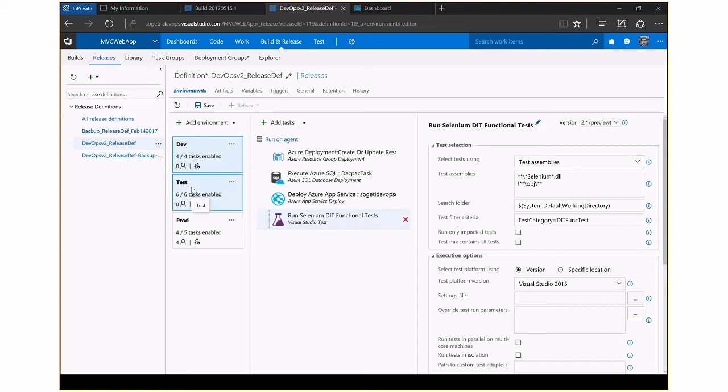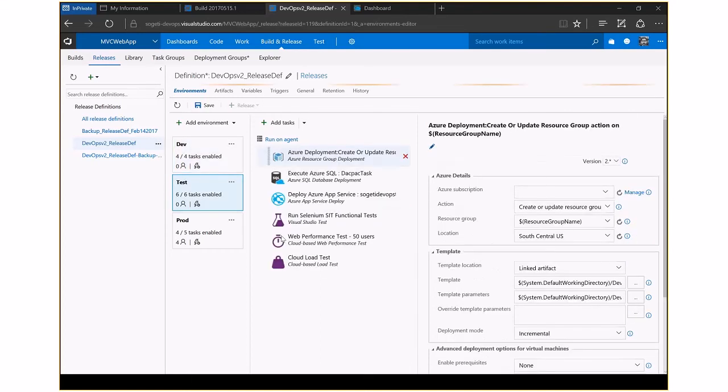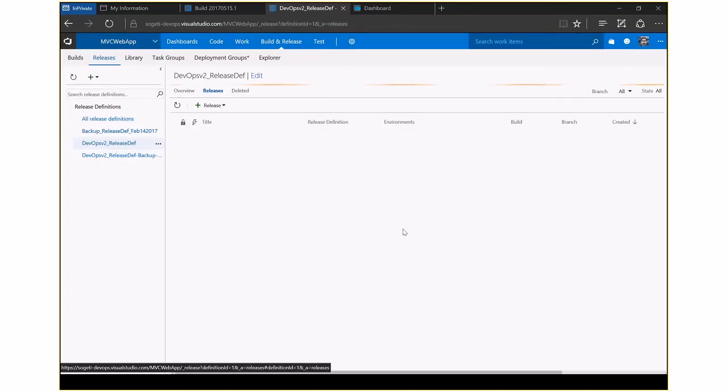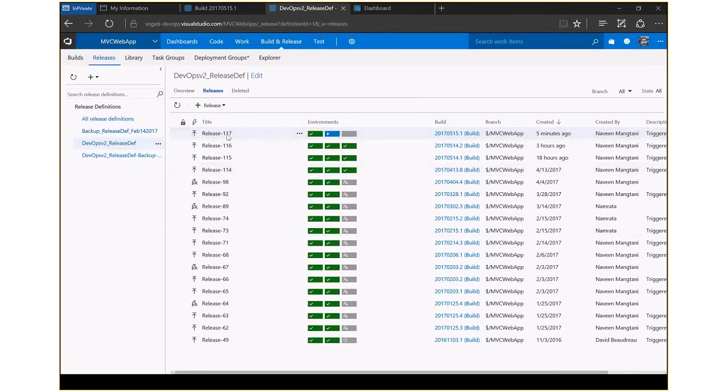Then on the test environment, we have those four similar tasks, and additionally we have a web performance test and a cloud load test. We'll take a look at these tests once we get there, but I just wanted to show you the definition here in the meantime. And here on production you also have similar tasks. So let's go back under releases. Okay, yep, and release 117.